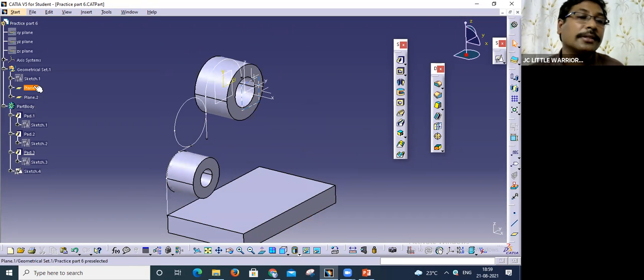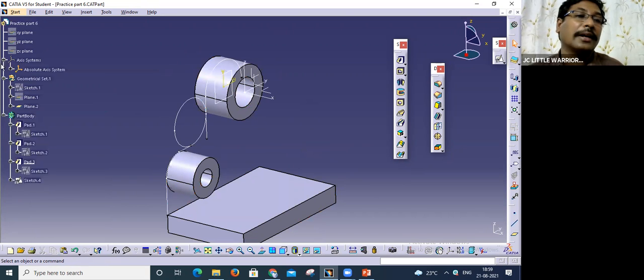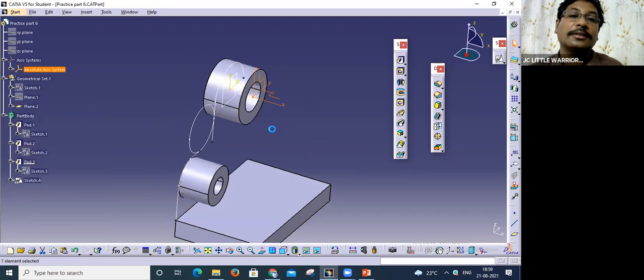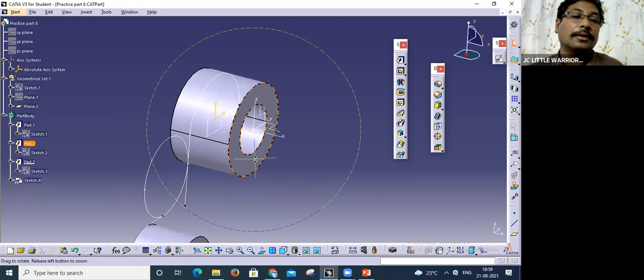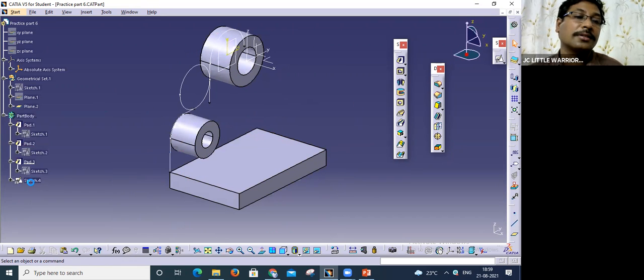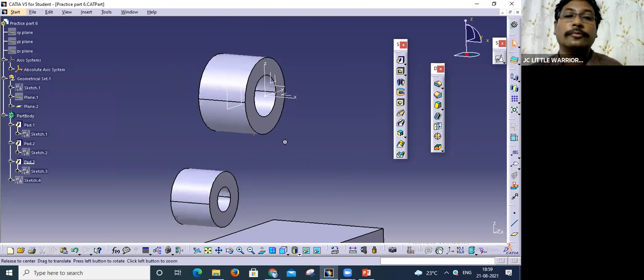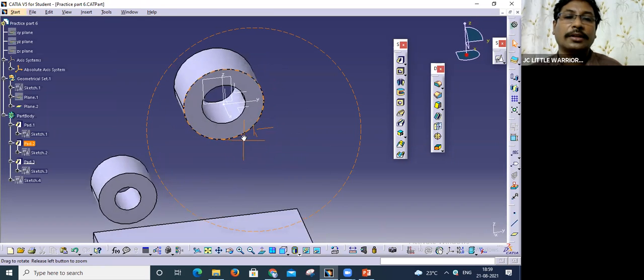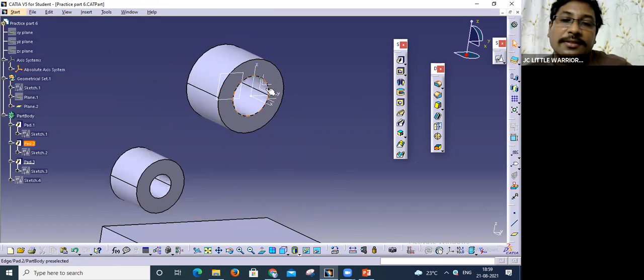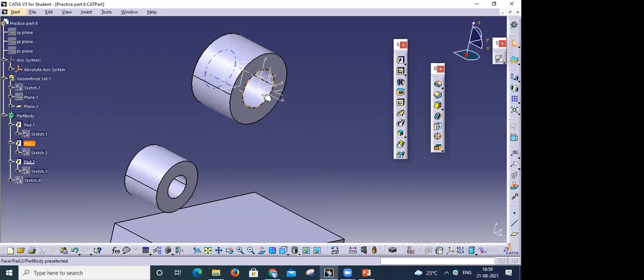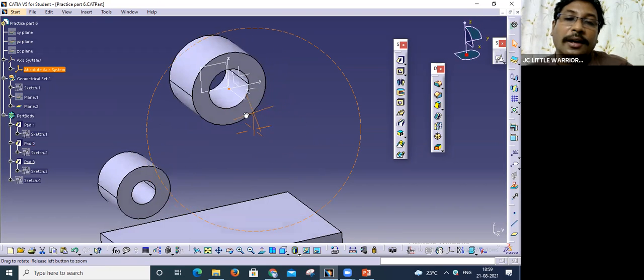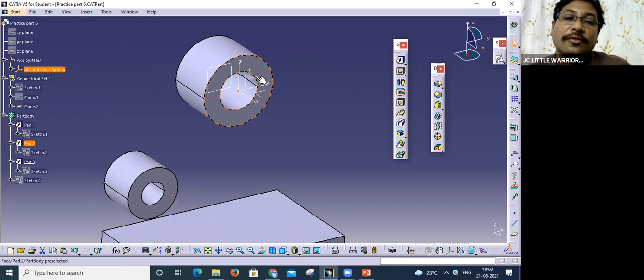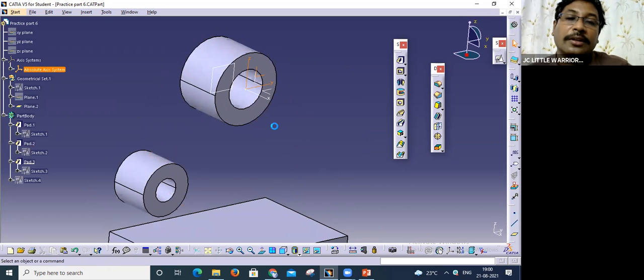Let me hide these things which are not required for us, even the axis system is required. Let me hide this sketch which we are working on right now. Can you see it? Now this is our axis system, right? This is our origin, and in front view this is the YZ plane we are using.